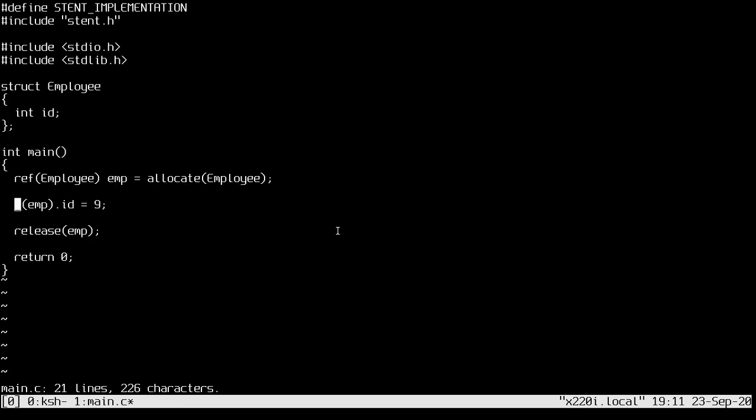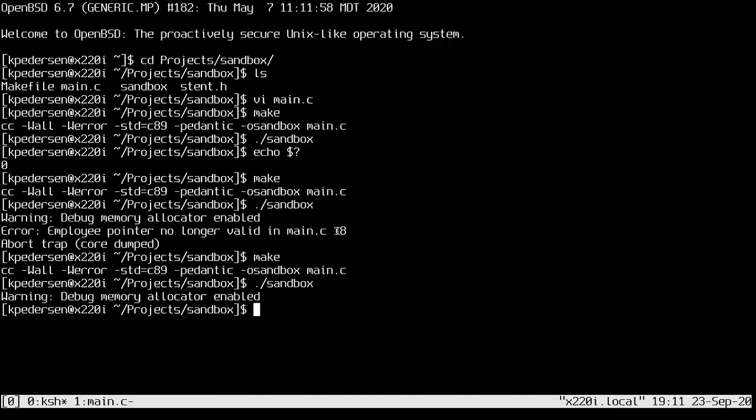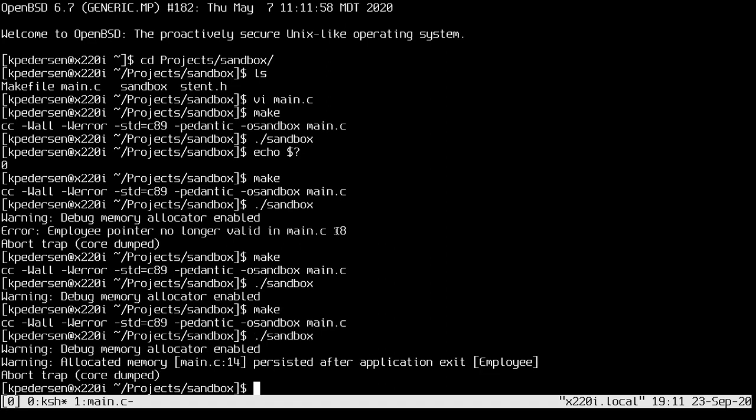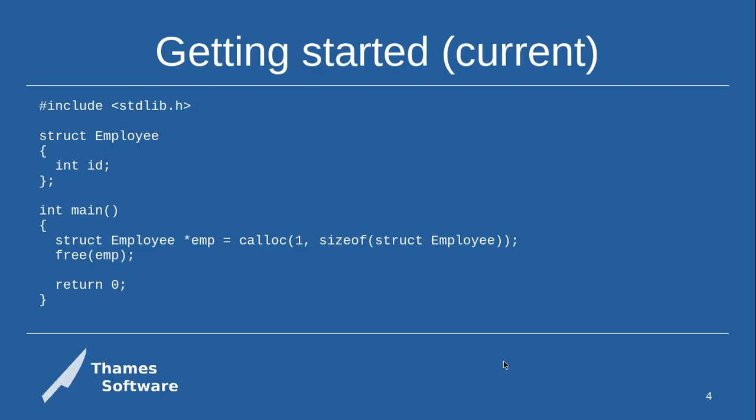And if I forget to release it, so if I just comment this out for now, you'll see that we've got an output of a memory leak, which is quite handy. Again, it says where the memory was originally allocated, which ended up leaking. And it also says the type, which is quite convenient, to be honest. So that's pretty much how you can convert a raw C program to one using Stent.